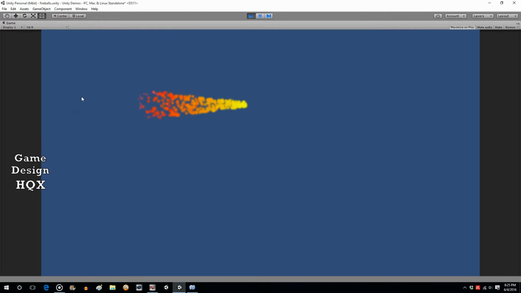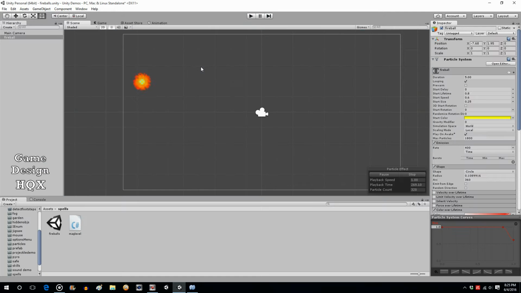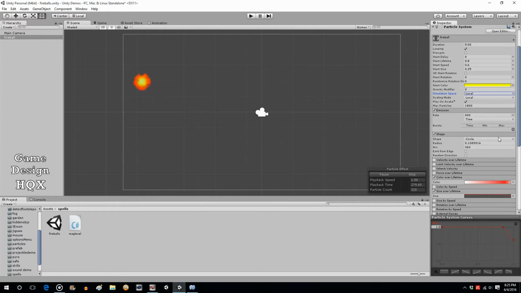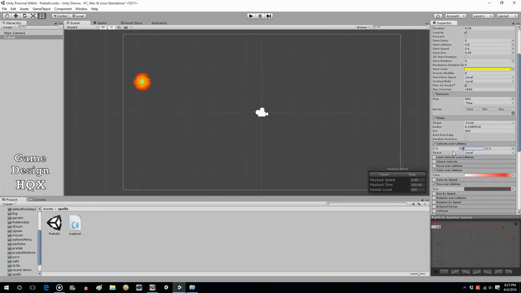And so now it creates a trail, but now you really kind of lose that core center. So that might be what you're looking for. But if you really want to keep that core center, what you can do is, rather than doing simulation space world, you can instead go to velocity over lifetime and tweak that. Now, because I rotated it, you would normally think, okay, well, I'm trying to change left and right, so it'd be the X, but it's rotated, so it's actually the Y that has to move.